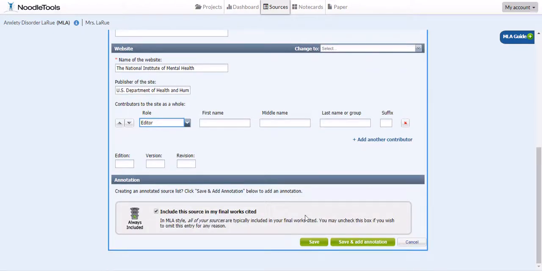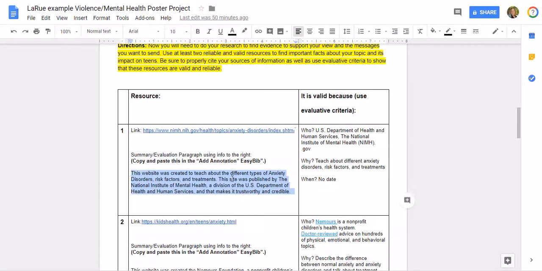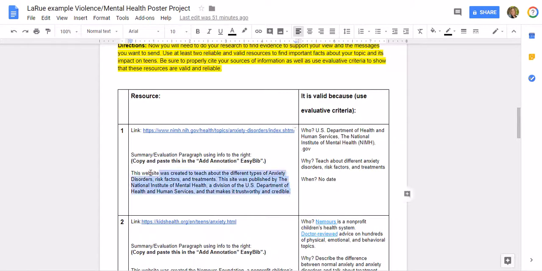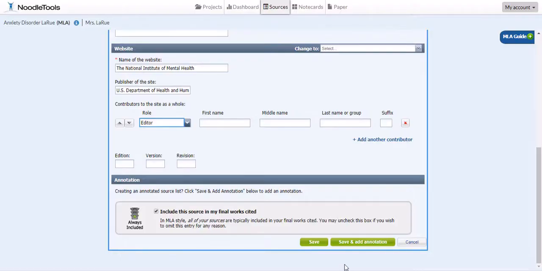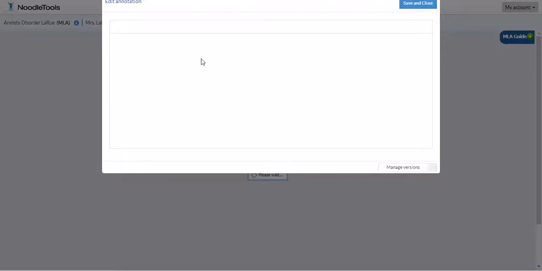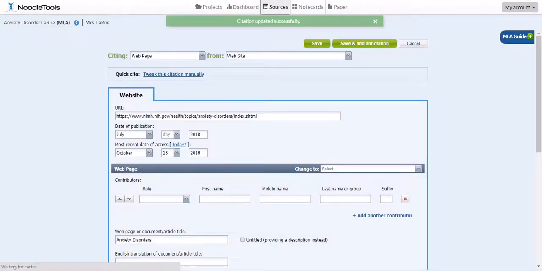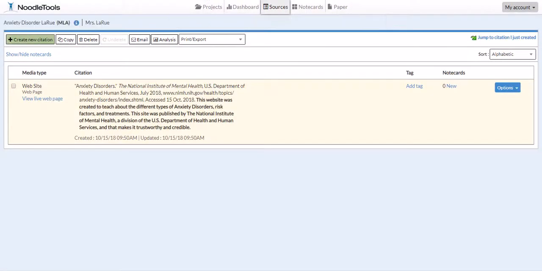And then the last part is I want to add my annotation. So if I come back to my notes, my annotation is my paragraph, so I can copy this. Whoops. Hold on. And then go back to NoodleTools and click Save and Add Annotation. And then you paste in your annotation here, and then click Save and Close. So now you see my citation is finished, my annotation is here as well, and then I can click here to get back to the website.